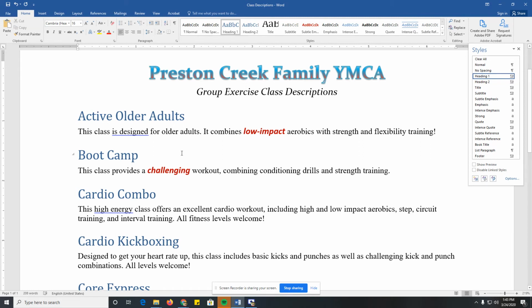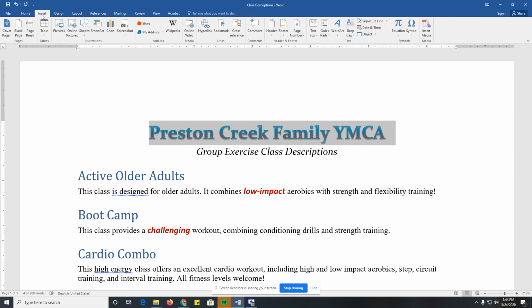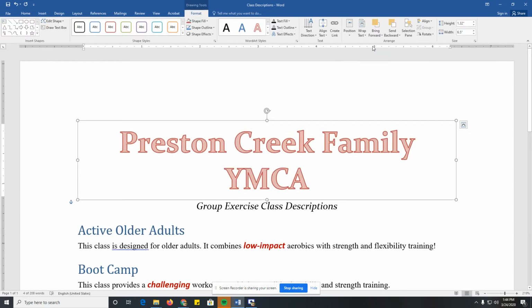The last thing we're going to go over is how to insert WordArt. I don't want the Styles dialog box open anymore. I'm going to highlight the word that I want to turn into WordArt, so I highlight the title. I click Insert, then go over to the WordArt option, and then I can choose different options. Let's do the fill red.